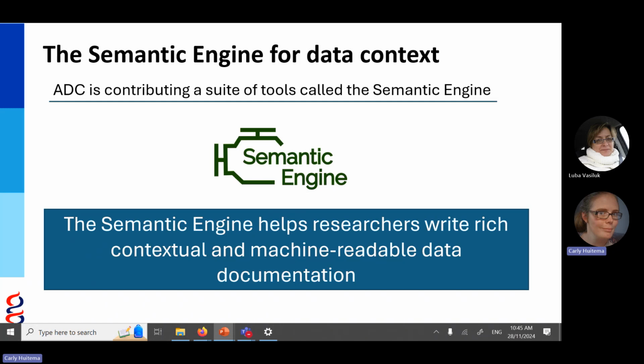It's a suite of tools. We call it the semantic engine. It's an engine for generating meaning. It's helping our researchers write rich contextual and machine readable data documentation. There's lots of great standards out there. Our niche has been, with little expertise in writing JSON and understanding schema structures, etc., that you can document your data through a website and at the very end get out a nice JSON, that machine readable version of your documentation, so you can reuse it in multiple contexts.